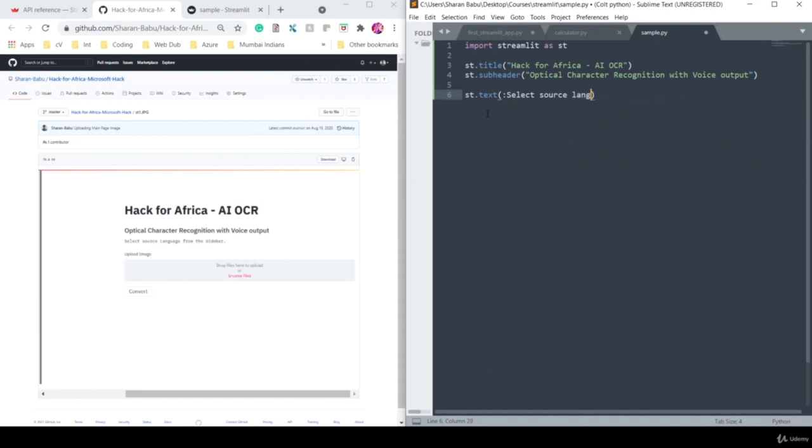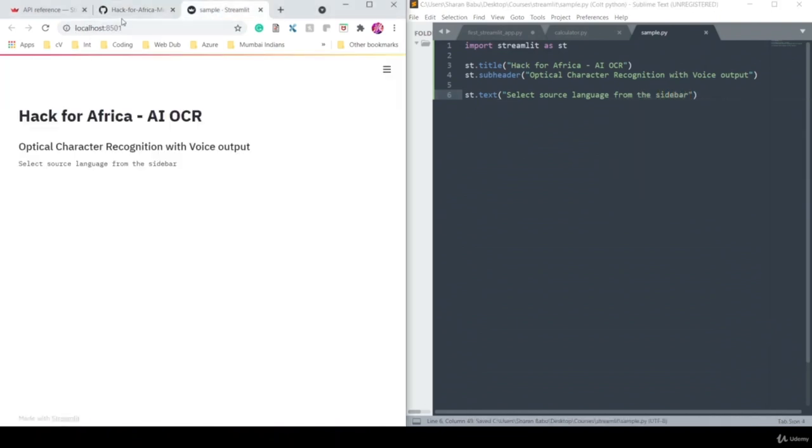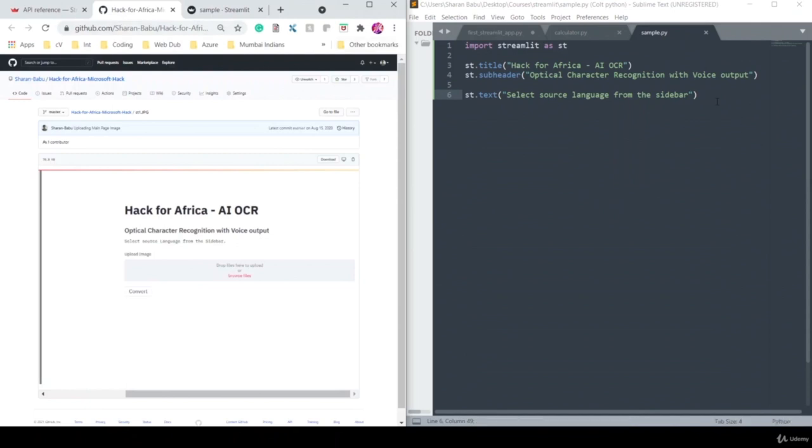Select source language. So if you're wondering, this was an application built to translate text from one language to another. We won't be implementing the functionality in this tutorial. You basically write Python code within the if blocks and else blocks, as I had shown in the components tutorial, to show some effect on the website when a component is interacted with, say a button is clicked, or a select box option is selected. Select source language from the sidebar. We don't have the sidebar yet, but let's just show this. Okay, so it was st.text.